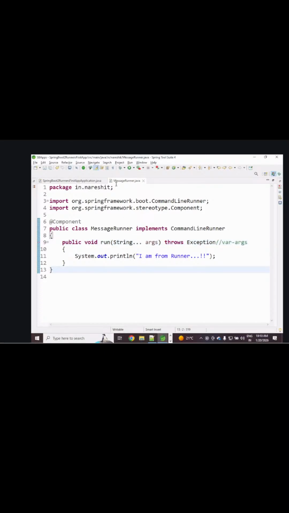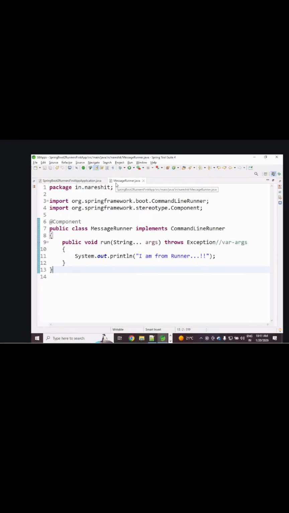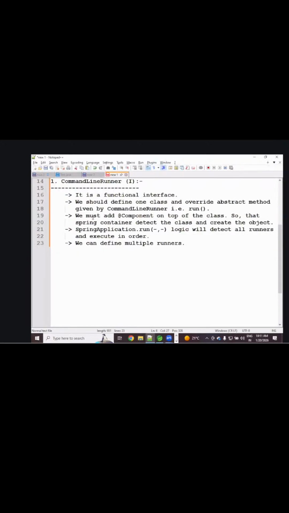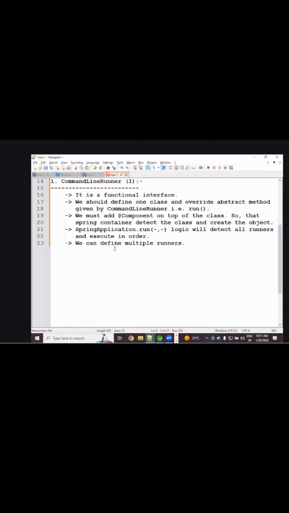So, I hope you got some idea about the runners. The runner means what? The runners mean executing any logic automatically once the application is started. And this runners concept is applicable only for standalone applications, but not for web applications. Runners are categorized into two types. One is the CommandLineRunner. The second one is what? ApplicationRunner. So now we are concentrating on the CommandLineRunner.